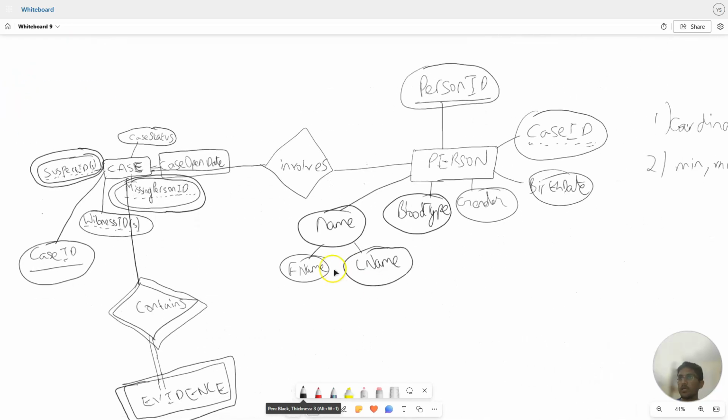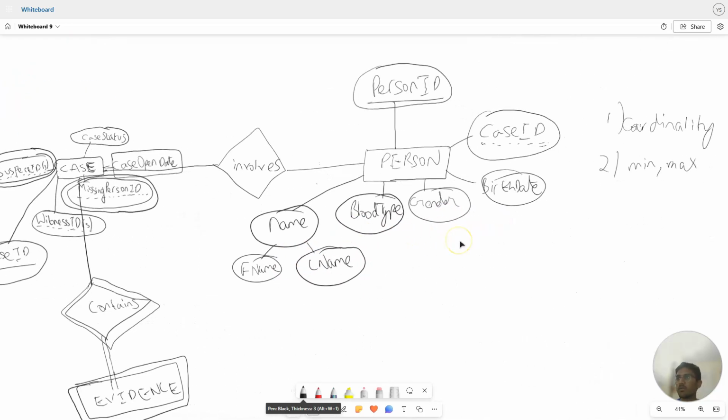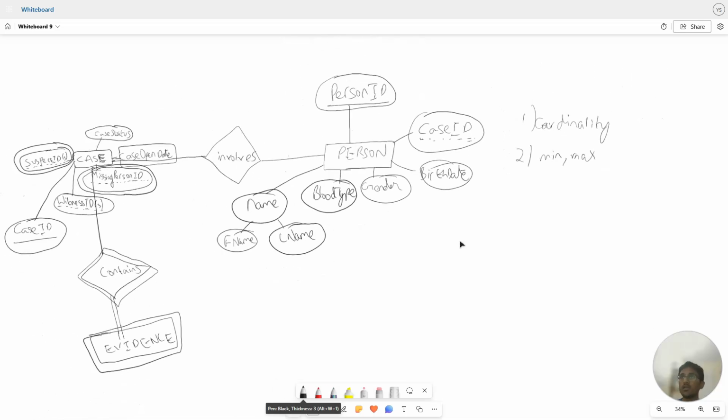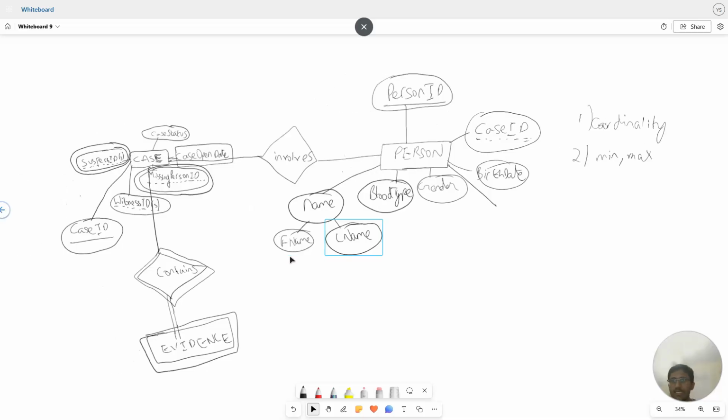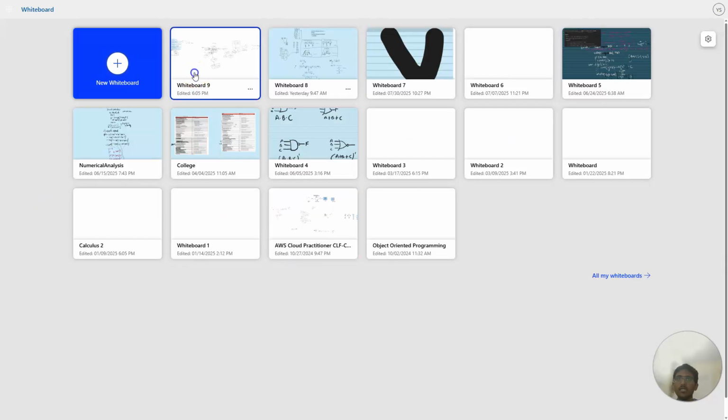Okay, person. Basic information about the person: name, blood type, gender, case ID, what type of person. What if there's some information like last seen? Location last seen, location address, location destination, witness ID. I would also want to include witness ID.